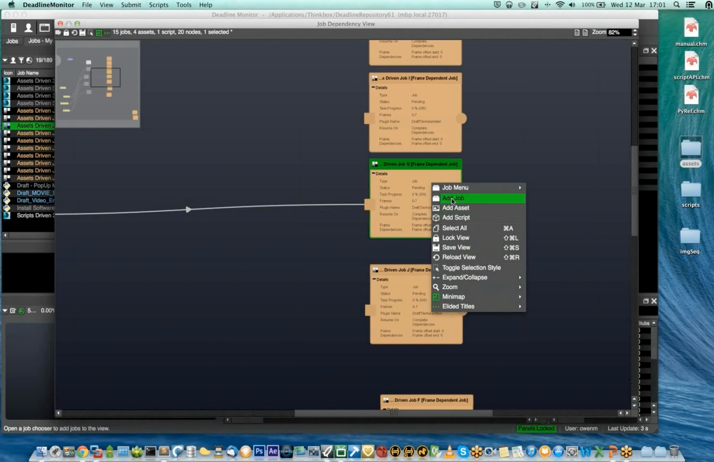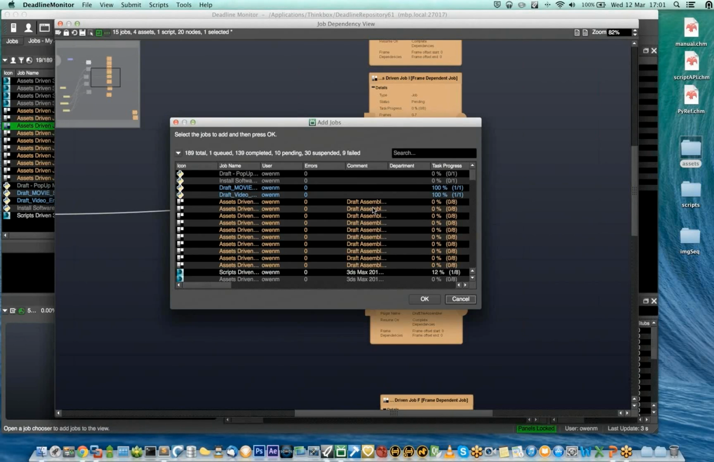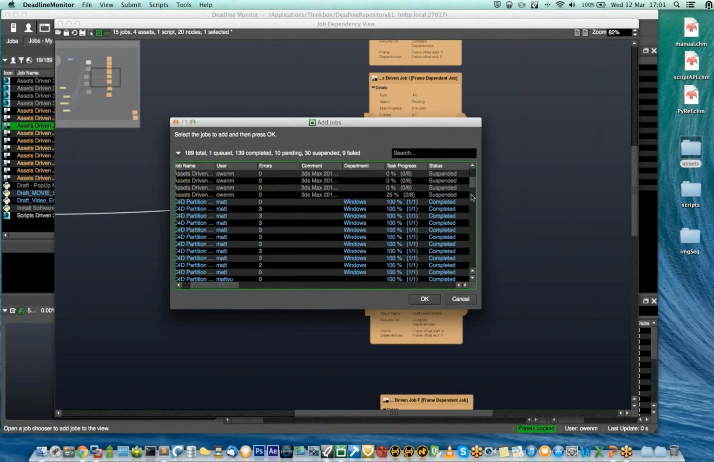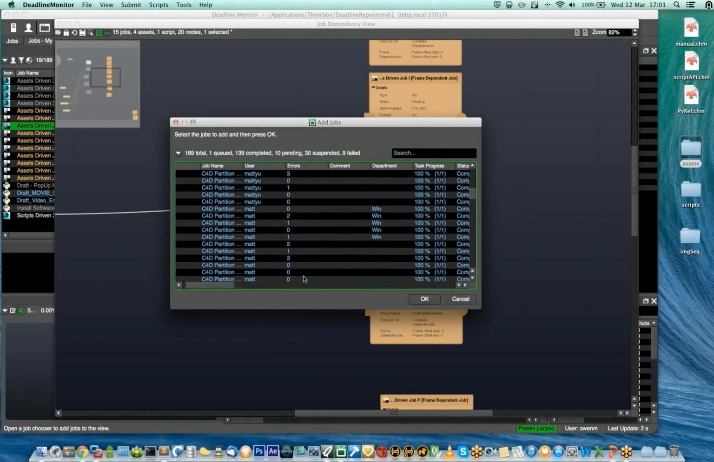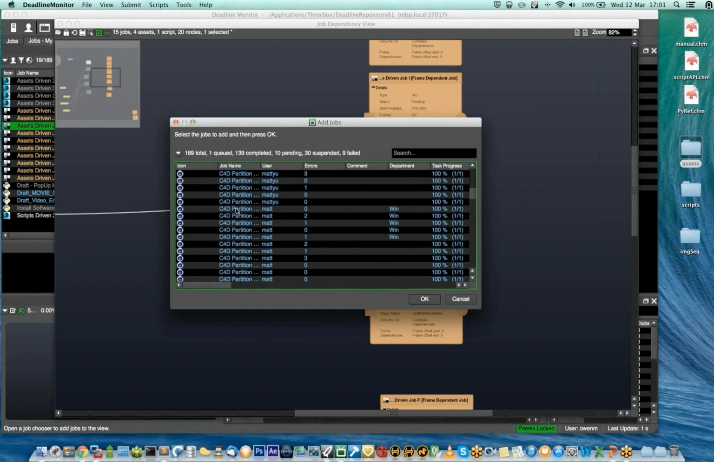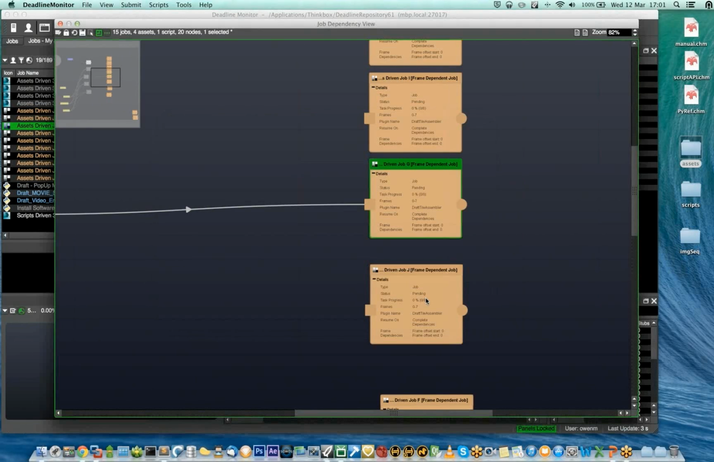We can also add a job as well, so perhaps there's a job that's in the queue, it's not even one of yours, it's someone else's job. There's a Cinema 4D partitioning job or something, and we might want to move that in, and we may wish to then make that actually dependent on this node as well, and then commit the changes by pressing save.